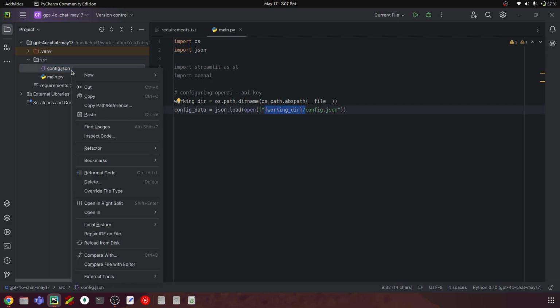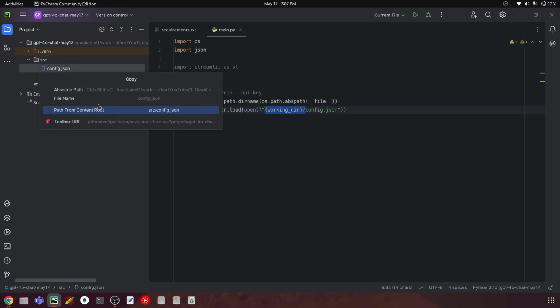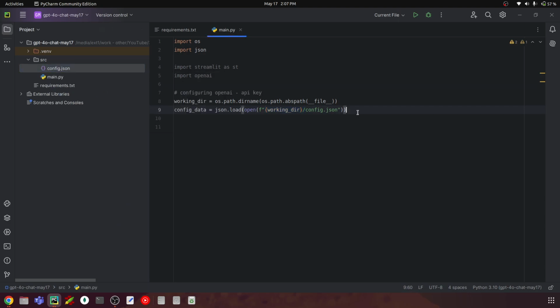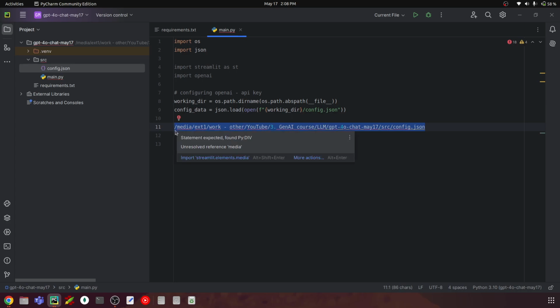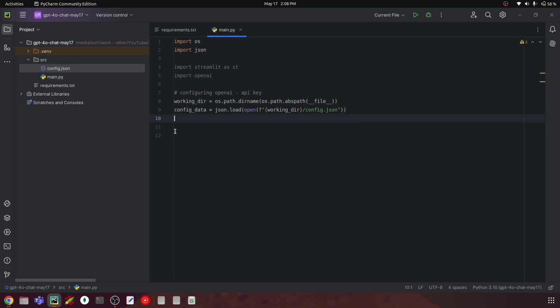So what I can do is right click here and go to copy path or reference and copy this absolute path. So I can copy that and put it in this place. So I can do that, but if I share this code with someone else, then they have to change this path and give the path that they have in their system, right? So that's not a better way to write your code.